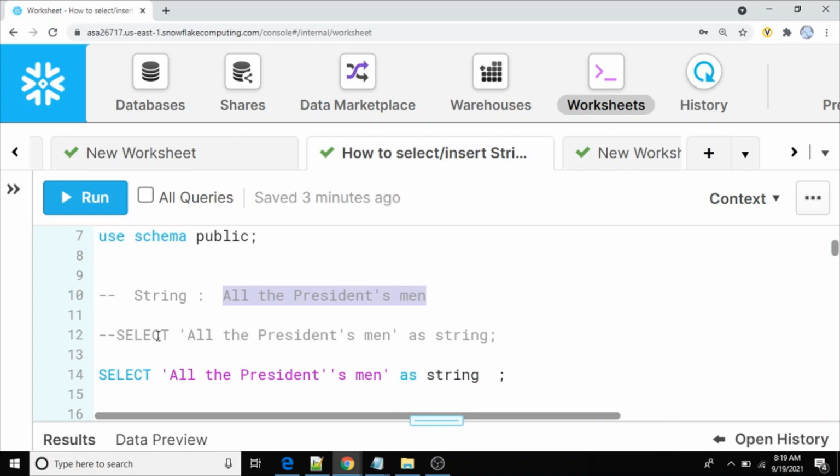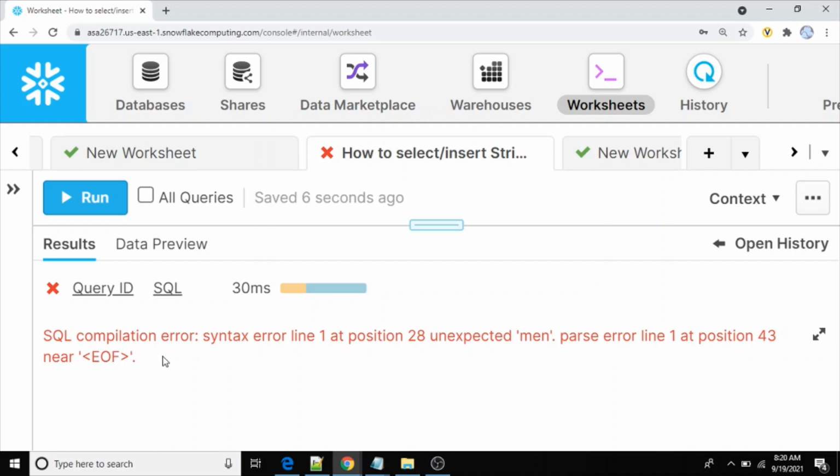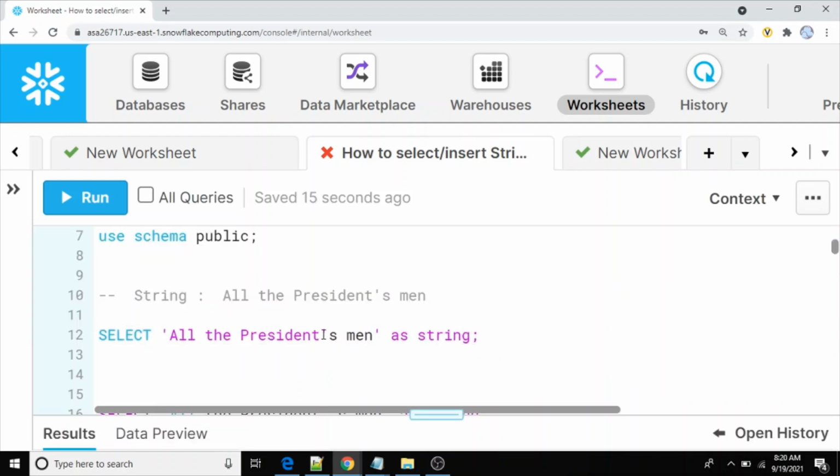So, a hard coded string. If I want to use the apostrophe here as part of this string, there is a single quote. Now if I use it like this as part of my query, select all the president's men as a string, what am I going to get? We are going to get an error like SQL compilation error, syntax error, line 8 position 28 unexpected men, because this string already ended at president. After that we have another part, which is not valid.